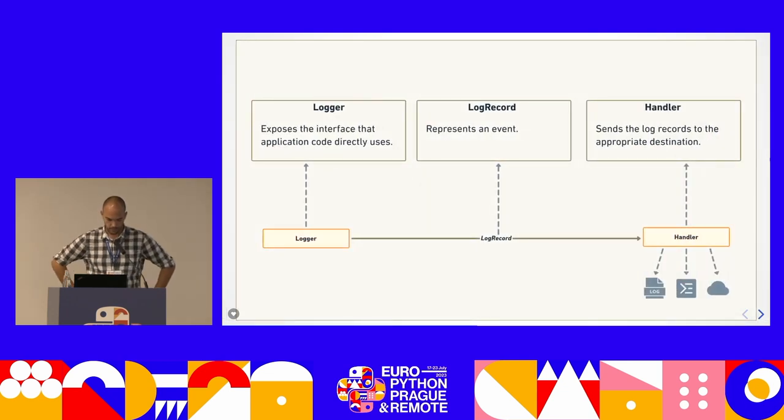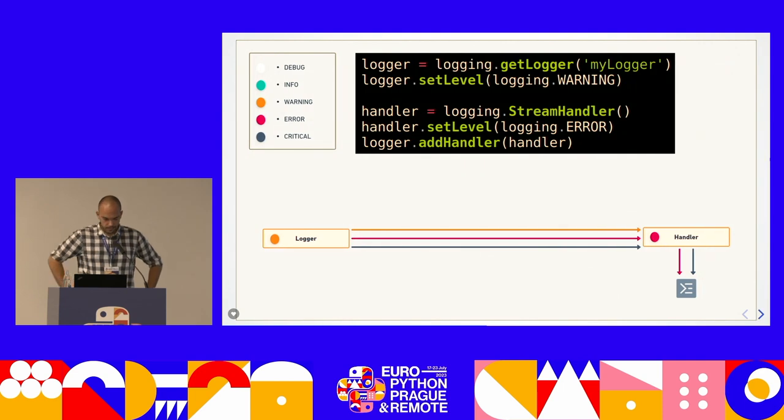So we have three components. Logger is the universal class that is an interface that the code uses. Log record, that is the event, and the handler that sends the log records to the appropriate destination. And if we see that visually, an example: if you have the logger with level warning and a handler with level error, that would mean the logger is supposed to output only warning, error, and critical messages. But the handler will only forward the error and the critical messages.